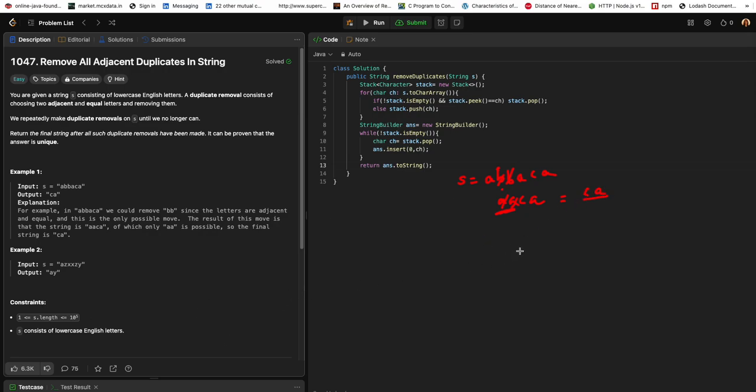Fine. Let's take one more example where S is equal to AZXXZY. Same thing will happen. We will ignore these two because these two are together, and then once these two are removed, we will see that Z and Z are also together, so we'll return AY at the end of the day, and that's what is returned here.